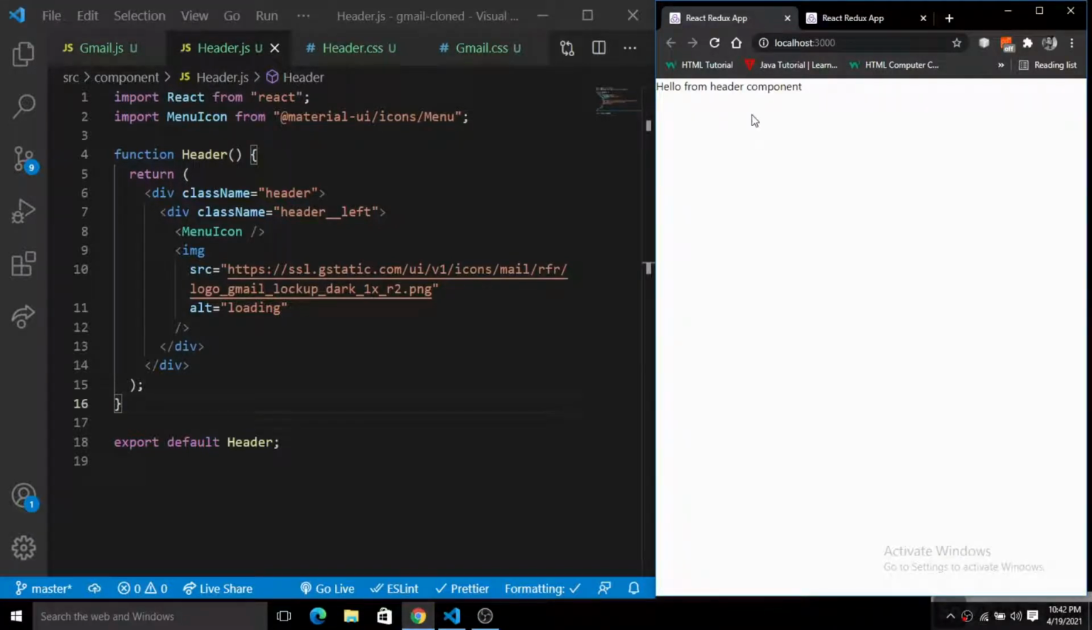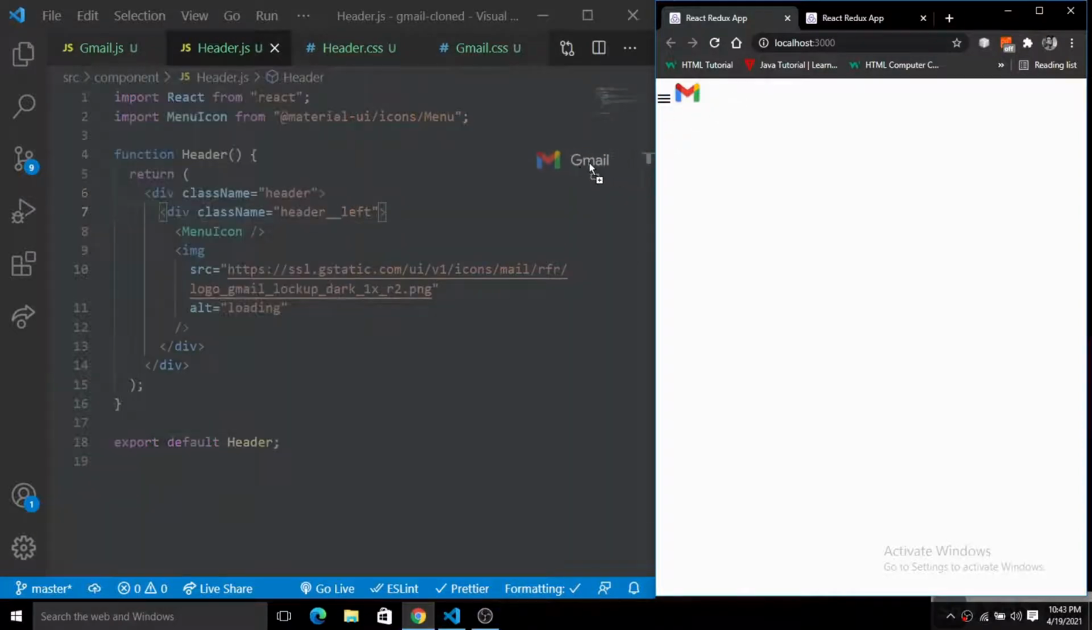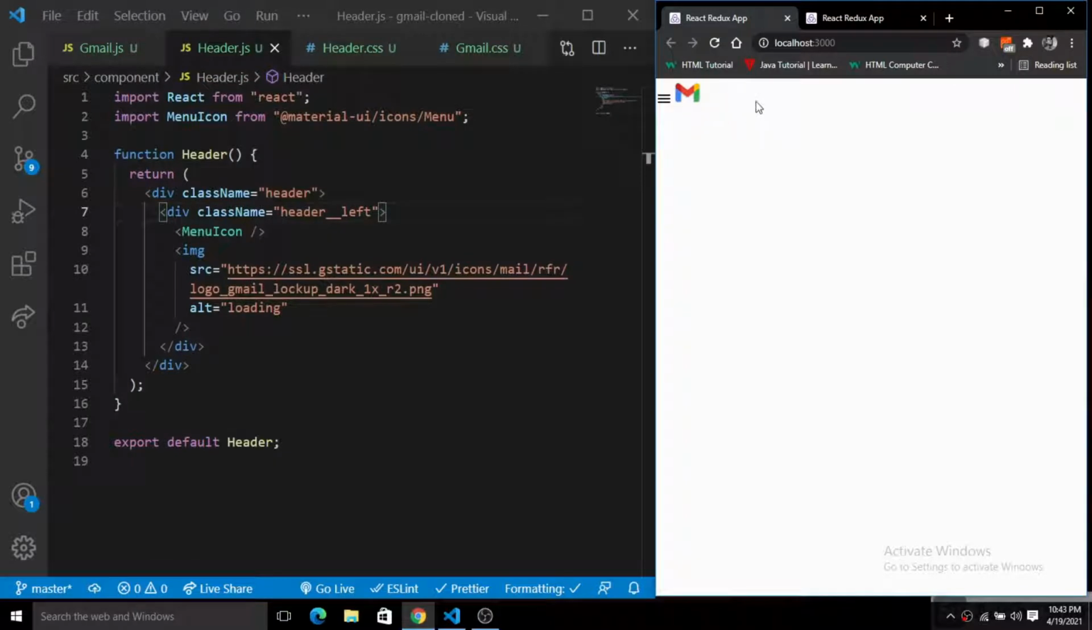Okay, so you can see here we have three horizontal lines. This is a menu icon, and we have this logo. Gmail is also written, yeah, you can see Gmail is also written, but it is white color, so that's why it is not showing to you. Okay, so we have these things here.